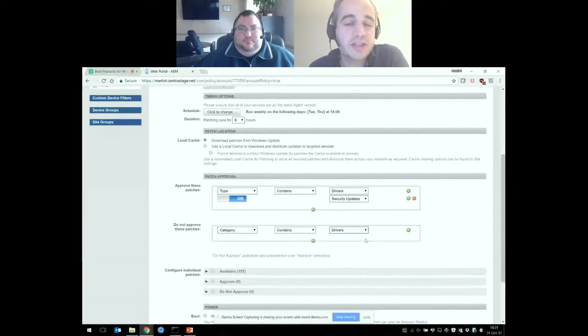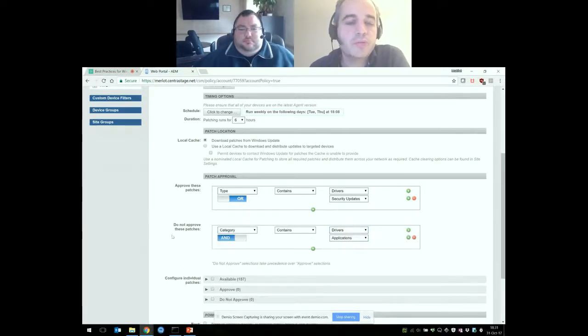You said you don't want to take a server down, because drivers generally cause more harm than good, and they rarely have security issues. So if you block them, there are a couple of other things that you probably want to block. Anything that you say do not approve takes preference over approval. So everything you set here will take preference.